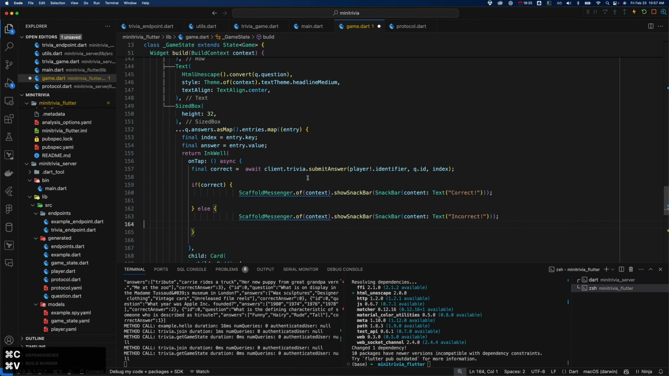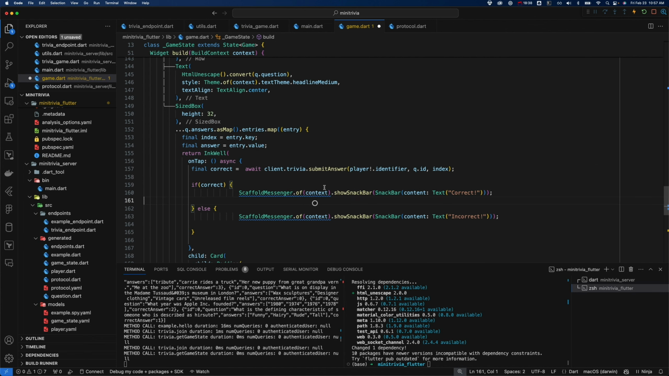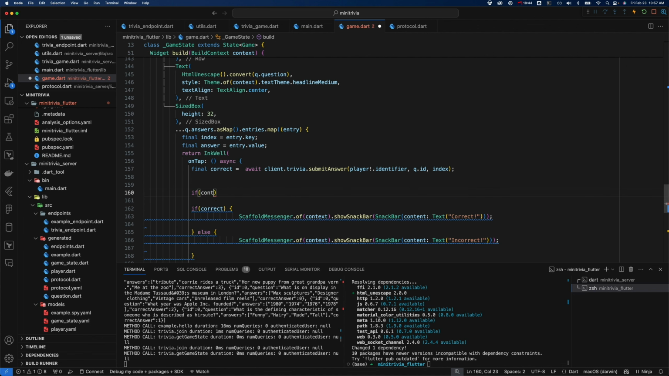Now, I'm not doing anything. I'm not modifying the player's score, because we are going to completely rely on the server as the source of truth for that. But all that is good. Now I'm getting this little warning here, and it's because we are trying to access context after an await in something asynchronous. So if we wrap this whole thing in context.mounted, we can get rid of that error.